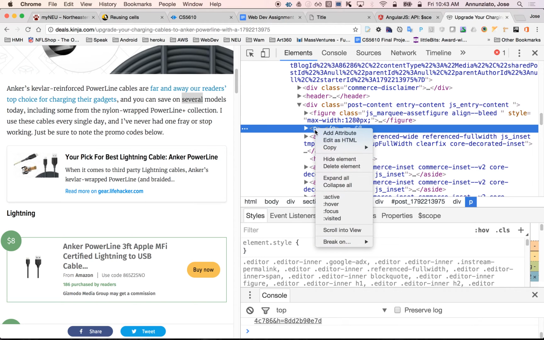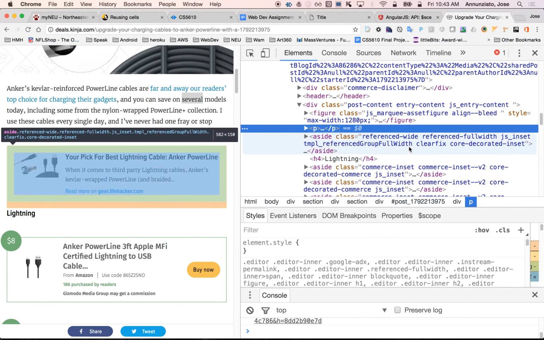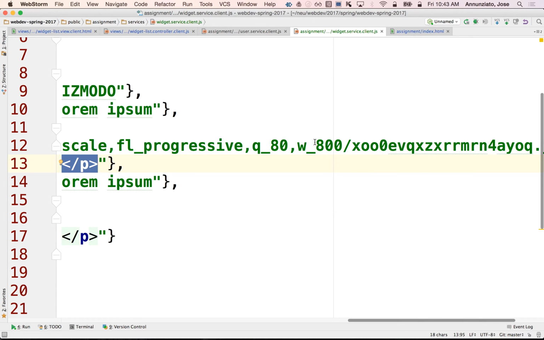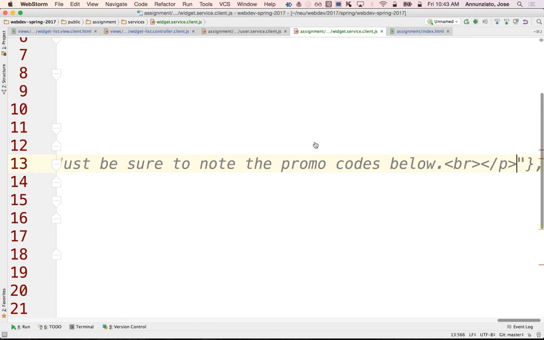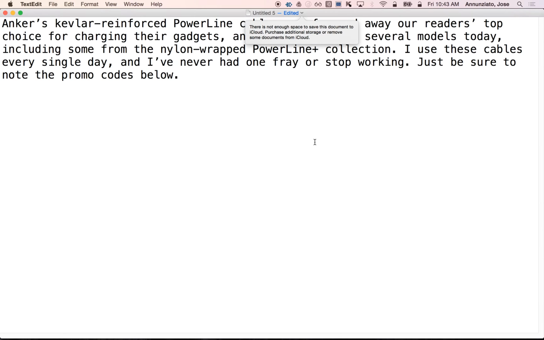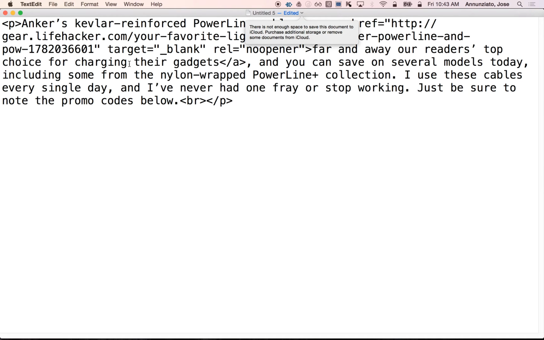I'm going to copy the HTML, copy outer HTML, and I'm going to paste that in here. Let me see if it's indeed HTML. Okay, it is HTML. Right? It's got a paragraph. It's got a hyperlink. There's a hyperlink in there, right? So it's actual HTML. The only problem is that I got double quotes in there.